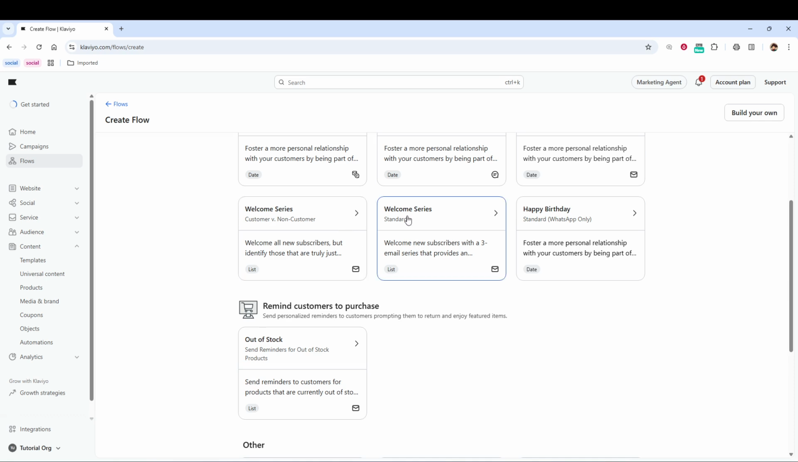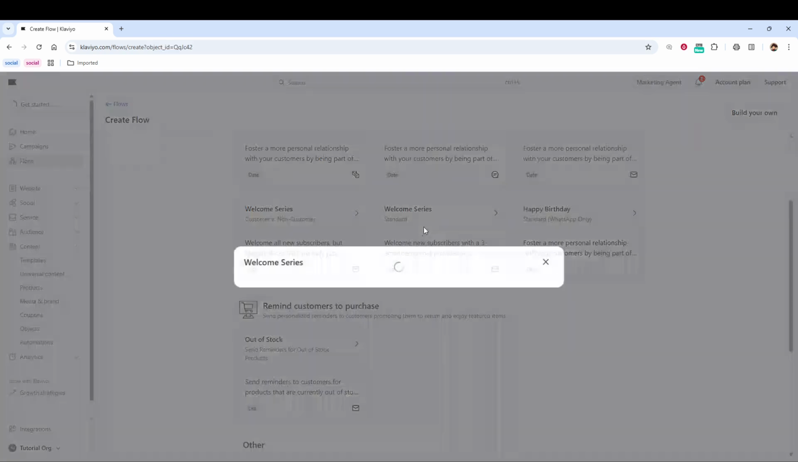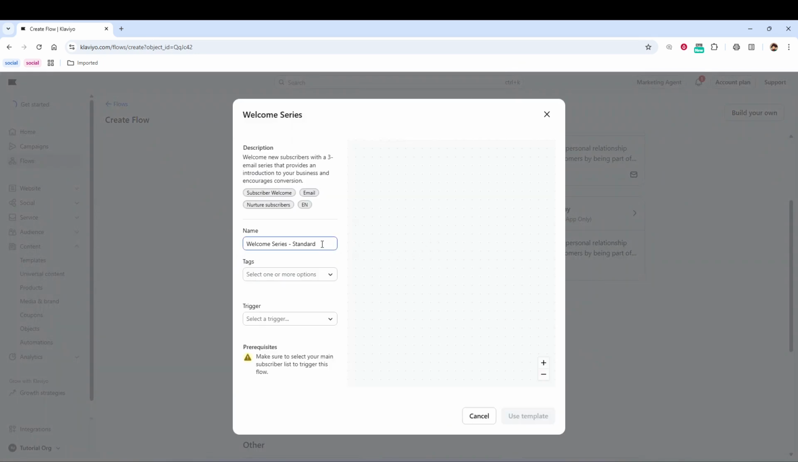Now, choose a template from the library. A typical choice is a welcome series template. Templates may look slightly different depending on your account, but the goal is the same. You want a welcome flow that sends a first message immediately and then follows up with additional emails.